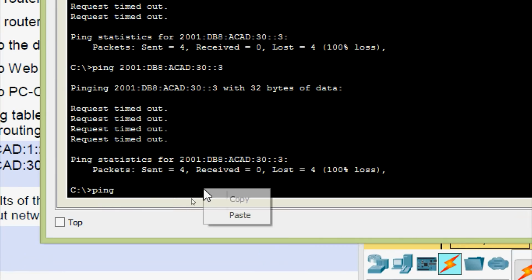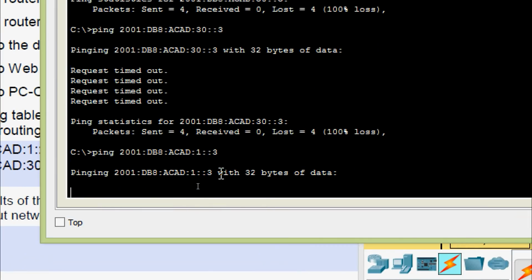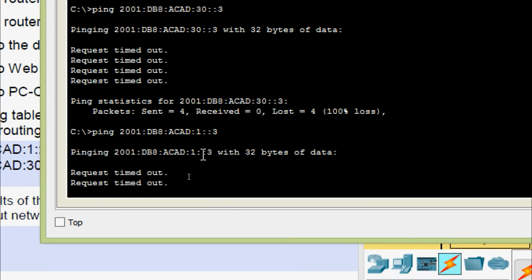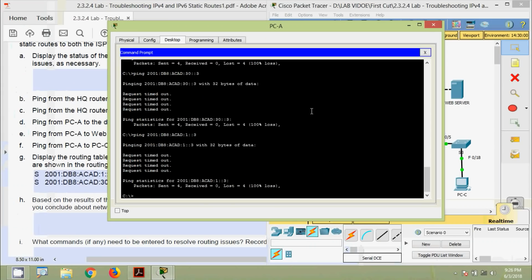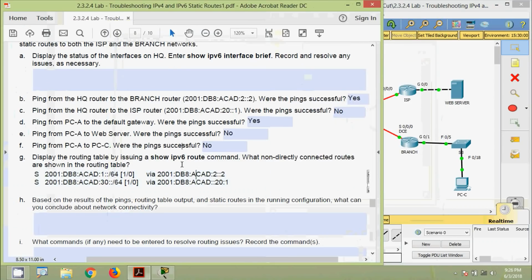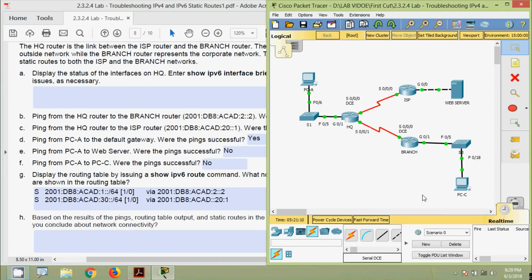Ping to PC-C. Here is the IPv6 address. Request timed out. No, it's not successful. So were the pings successful? No. So we have to verify and troubleshoot the other routers, that is ISP and branch, to get this ping successful.